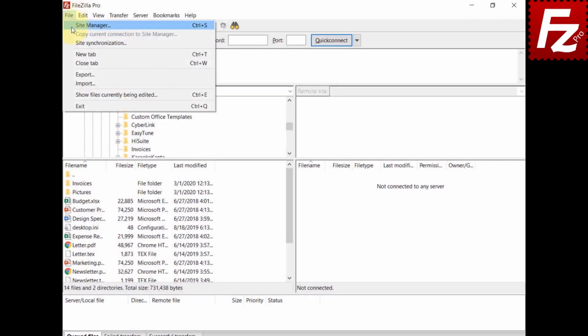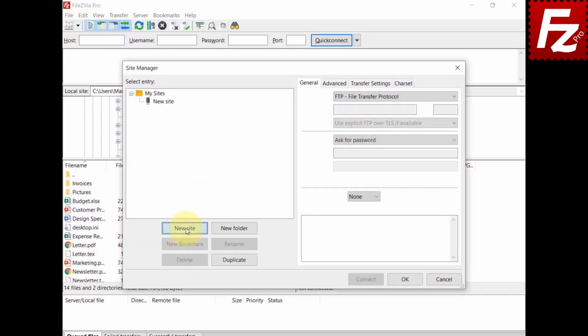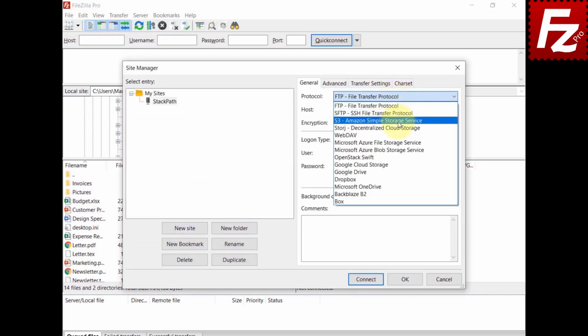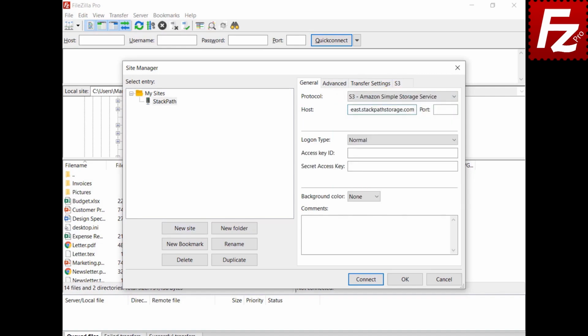Now you can create a site to connect to StackPath Storage. Create the site and choose Protocol S3. Enter your provider hostname. Enter the access and secret keys. In this video, you learn how to configure FileZilla Pro to connect to StackPath Storage.